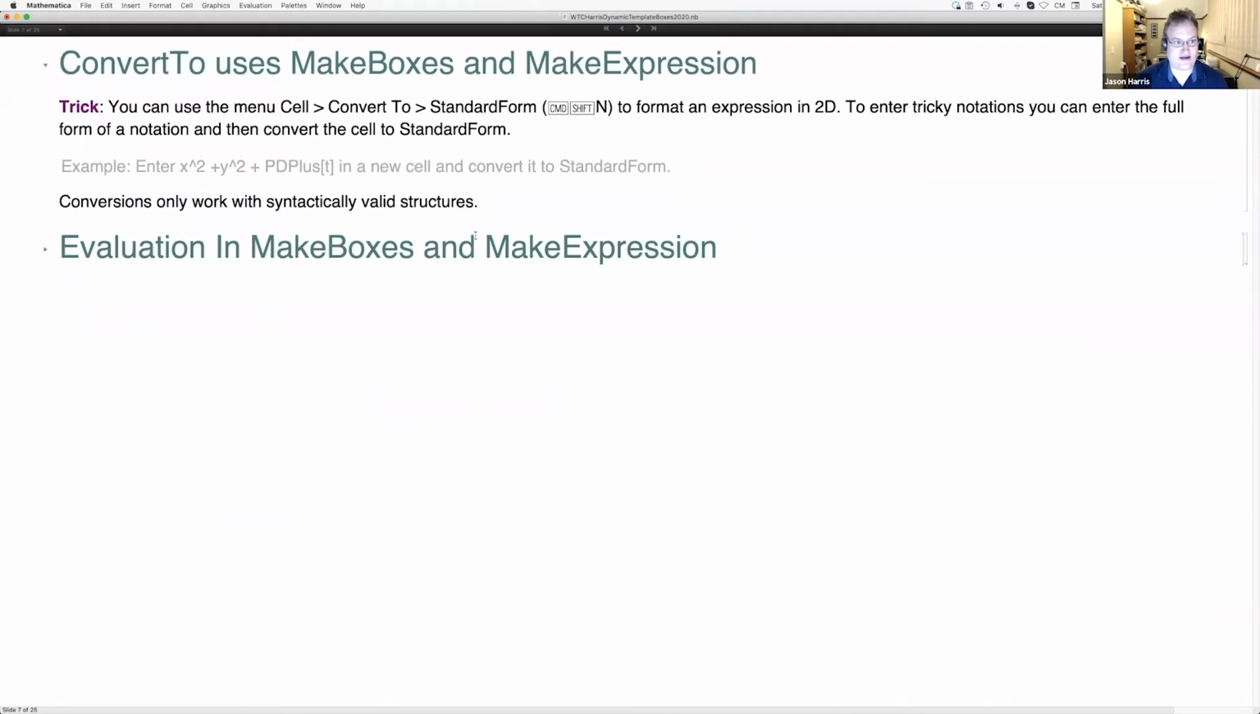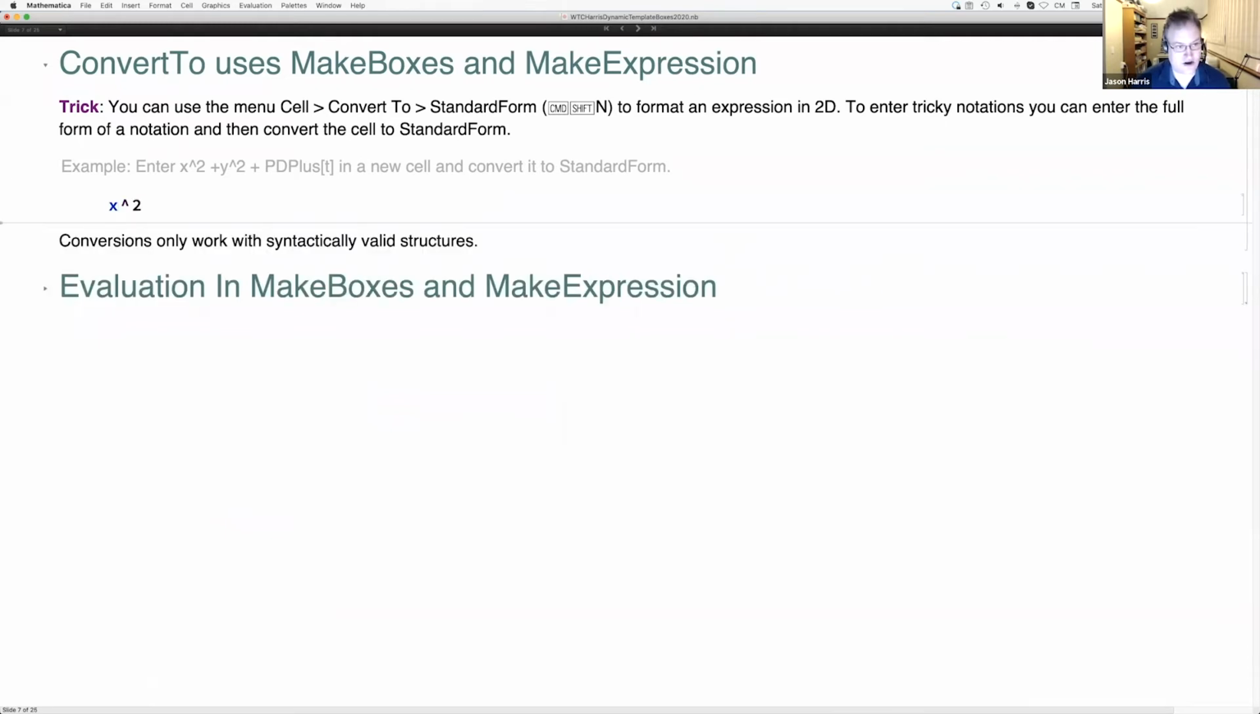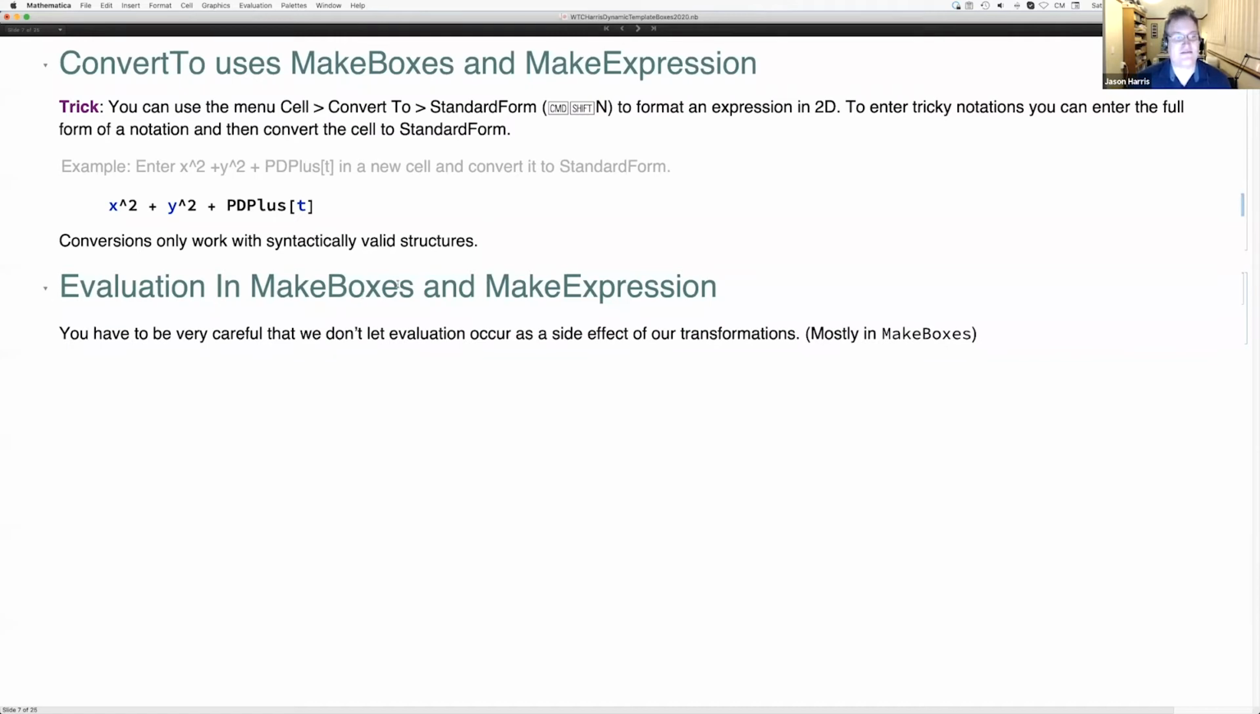I am flying through these examples because I need to get to the bits to actually talk about template boxes and so on. One of the points to note is that it's quite easy sometimes to enter expressions as normal typesetting input, and then finally, once it's there, convert to standard form or traditional form or something else like that, to get a nice 2D formatting representation of the actual structure. Okay, and I should just mention in passing, as I'm zipping by, that with make boxes and make expression, you actually have to worry about evaluation.